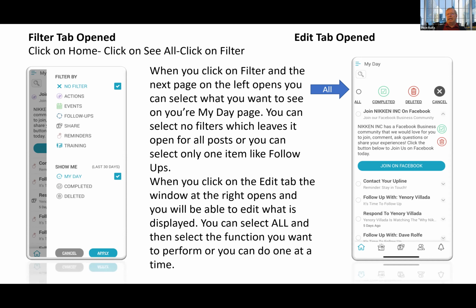On the edit side, when you click on that tab, then what opens is this window that you're seeing right here. And now you have the choice to click all. So any circle down below that you've got listed there would then all of a sudden light up. You've seen this when you do an email or you're getting rid of some data on your computer. When you click all, it highlights them all. You push either completed, deleted, or cancel.